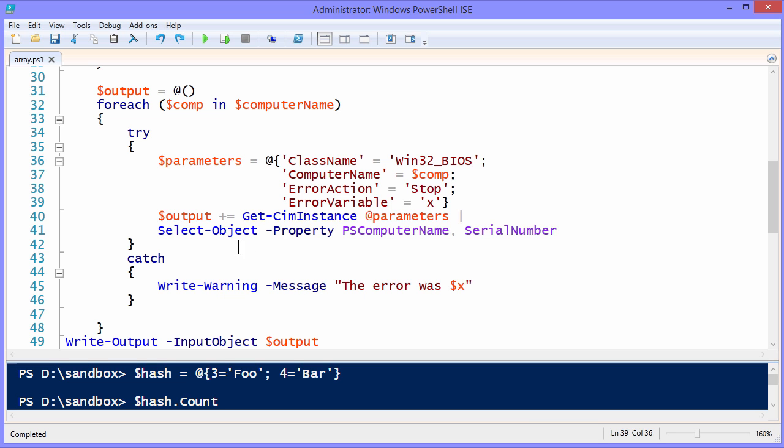Now, the splatting comes in because we're able to just run a commandlet and then call the previously defined variable, but instead of using the dollar sign, you use the @. This is just one of those price of admission things in Windows PowerShell where at first it may not make much sense, but over time it will. It's just a shorthand, nice way to pass a whole bunch of parameters and values to a commandlet.